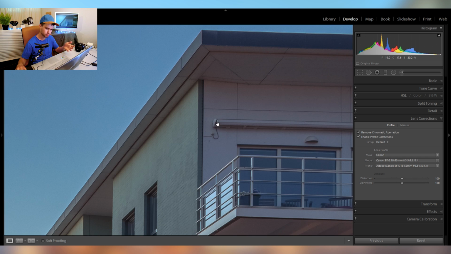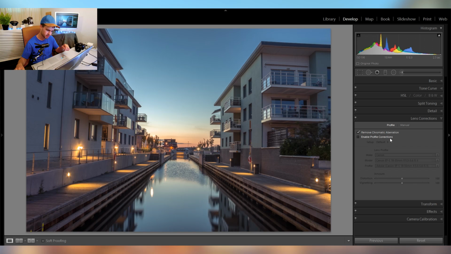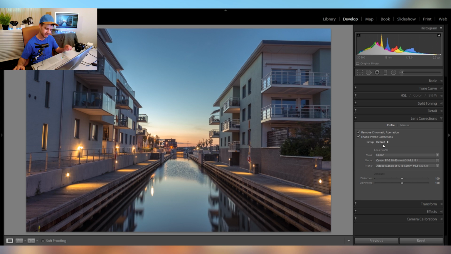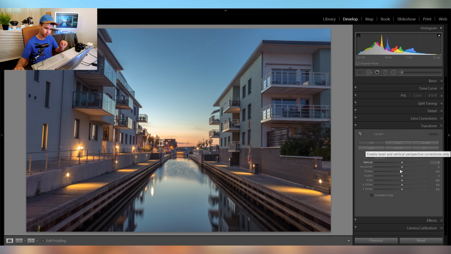And also enable profile corrections. This will get rid of some of the basic lens distortion as well as the lens vignetting. So just by enabling that, it really helps a lot to make your picture more like what it actually was and less distorted. So speaking of distortion though, into the transform tool.